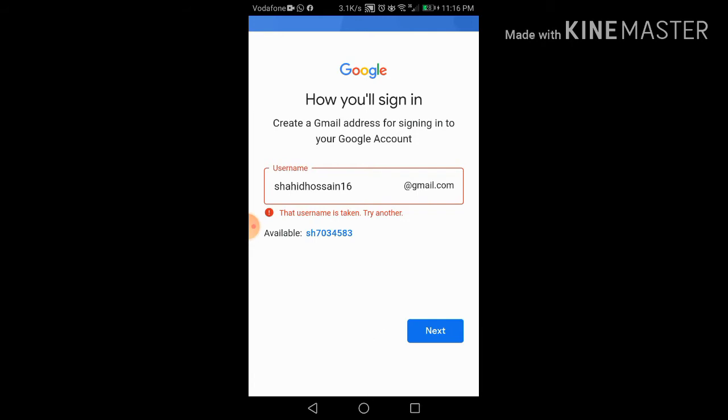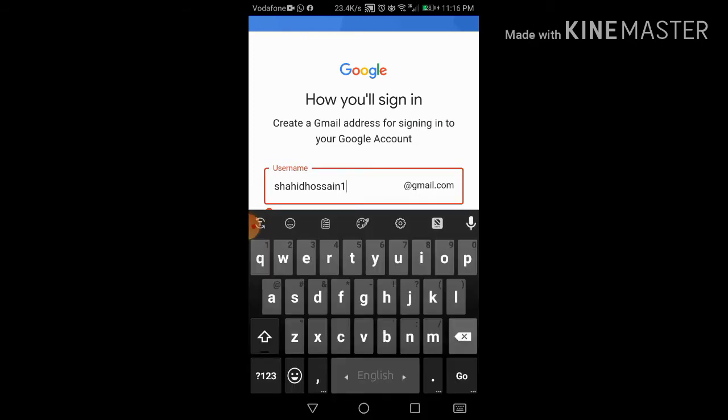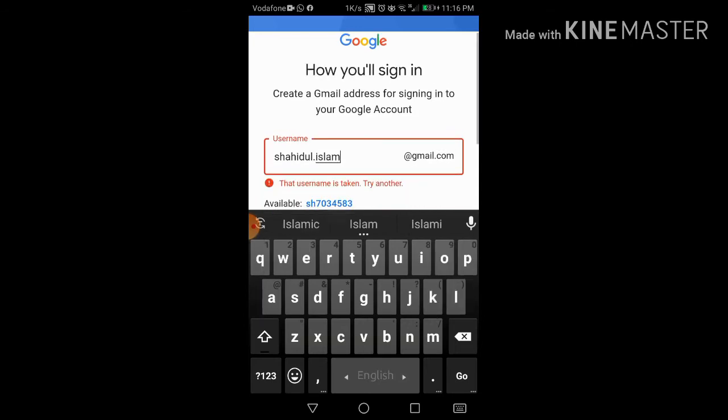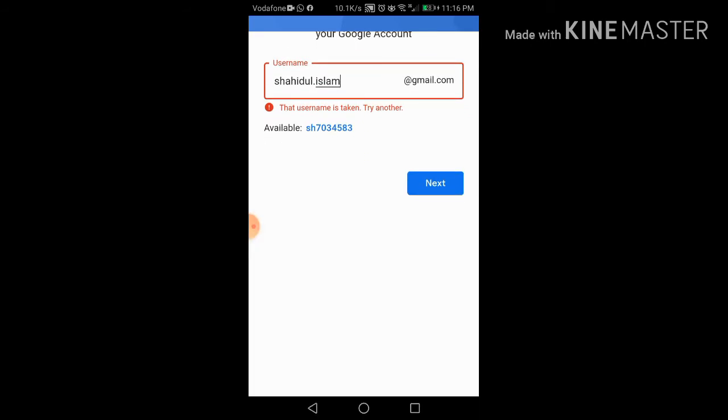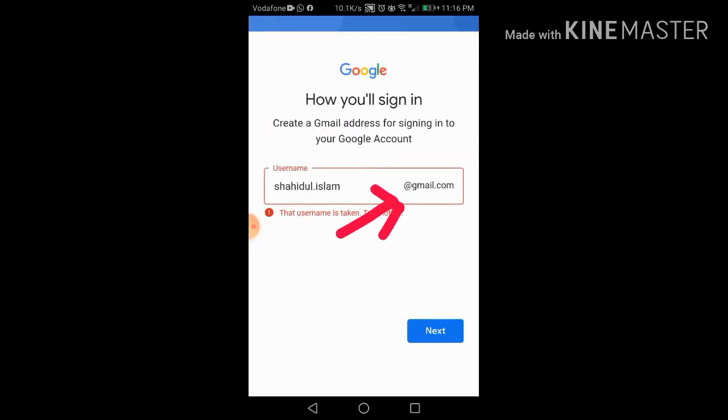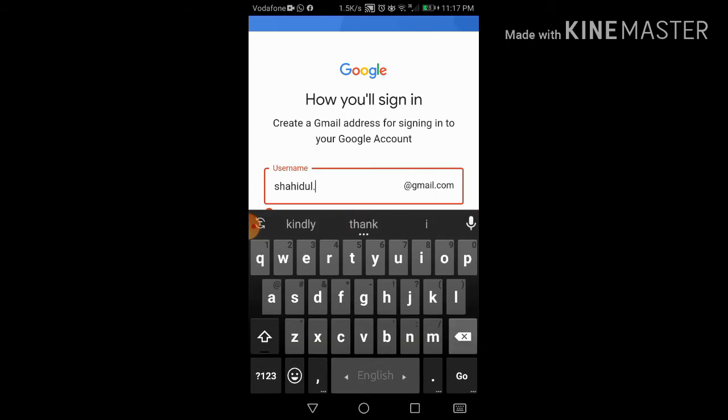Now the message says that username is taken, try another, which means someone already has a Gmail account with the same name. If the same name has a Gmail account, they will not give it to two people. So the first one they rejected, and now I change the name a little. I'll write shahidul.islam, then I'll click next. They rejected it, that username is taken, try another. So it means I also cannot use this name for my Gmail account.